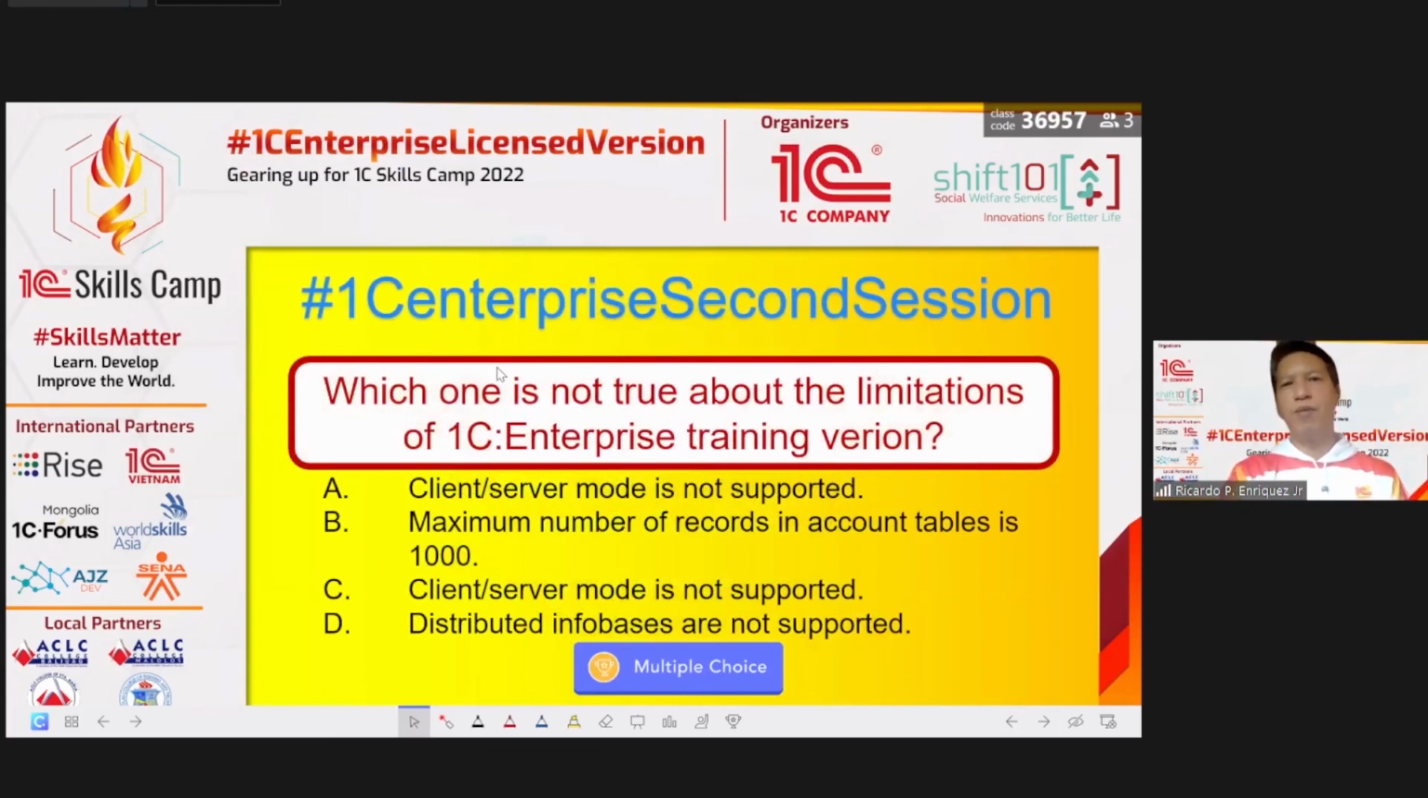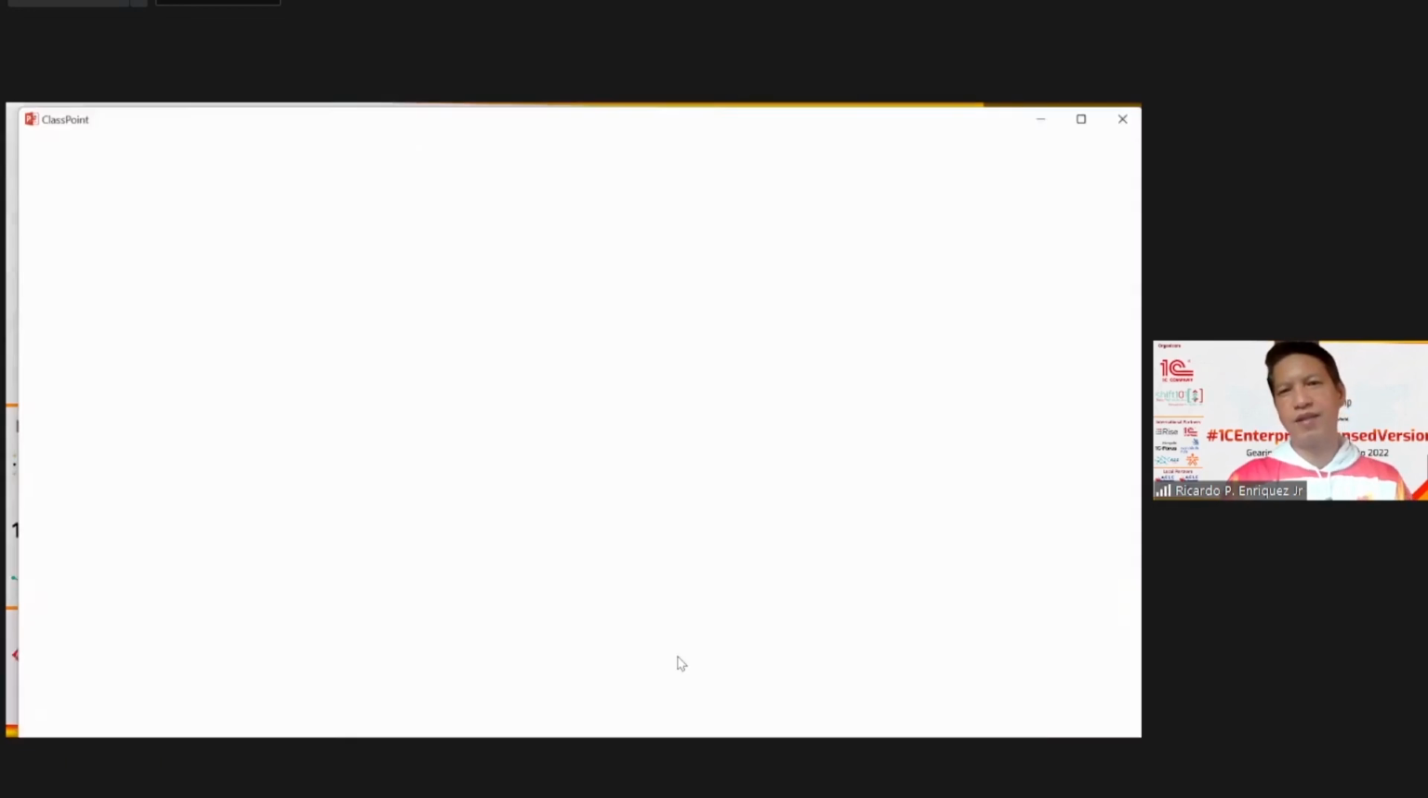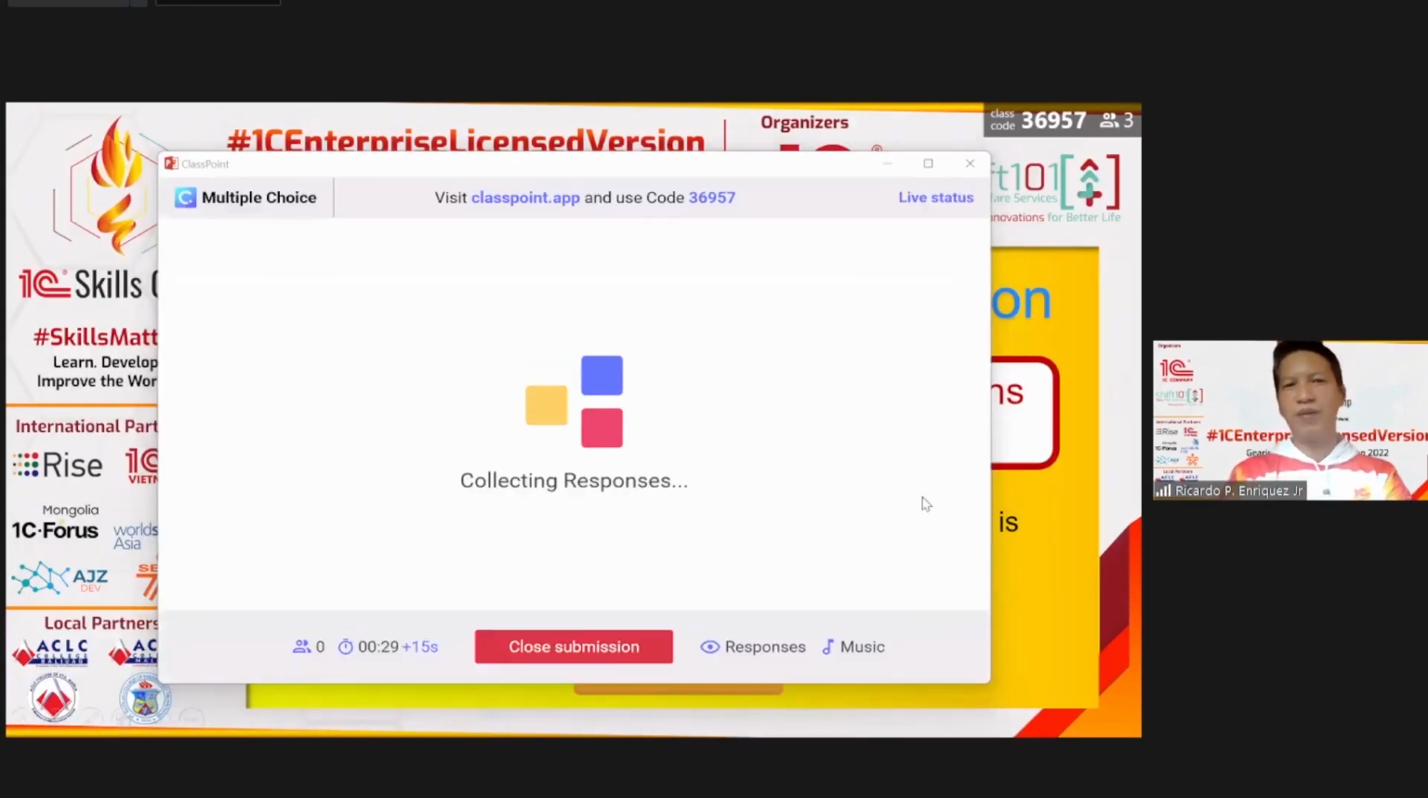From 1C Enterprise second session, which one is not true about the limitations of the 1C Enterprise training version? A, client server mode is not supported. B, maximum number of records in account table is 1,000. C, client server mode is not supported. Or D, distributed info bases are not supported. A, B, C, or D? Cast your votes.